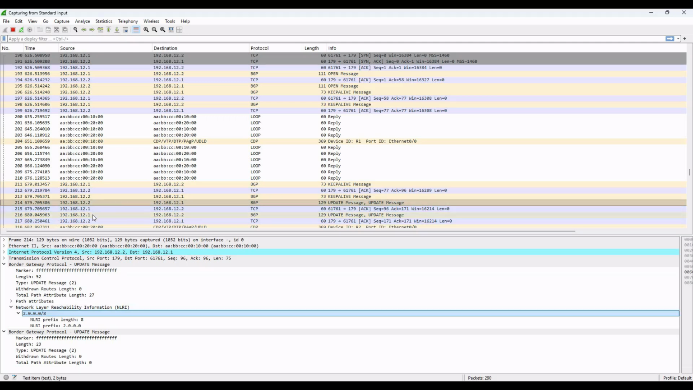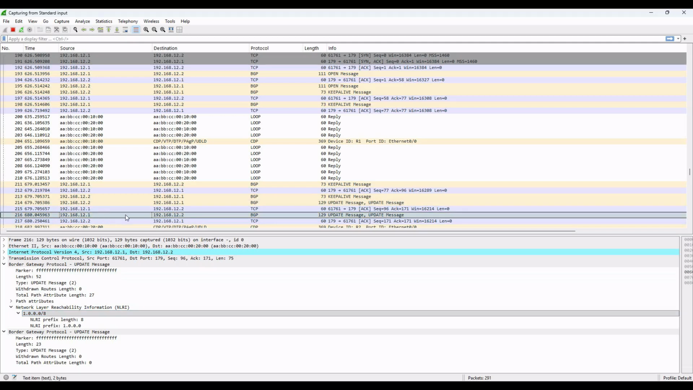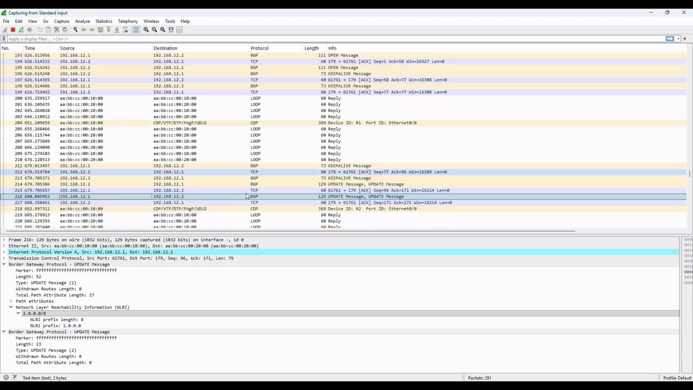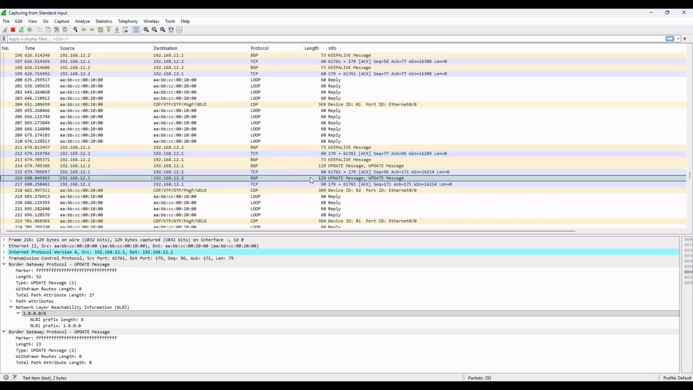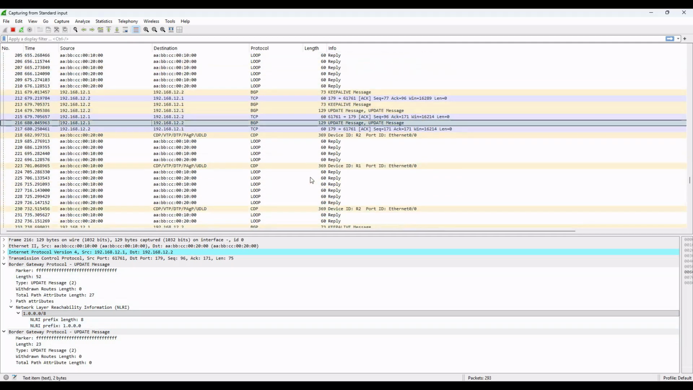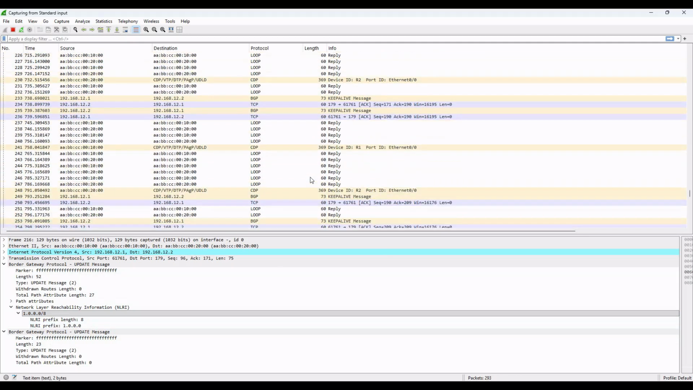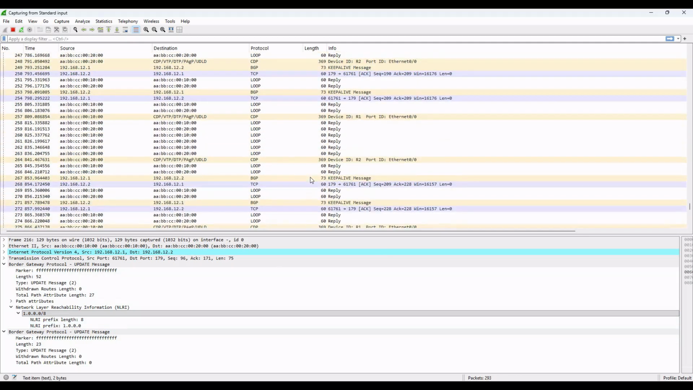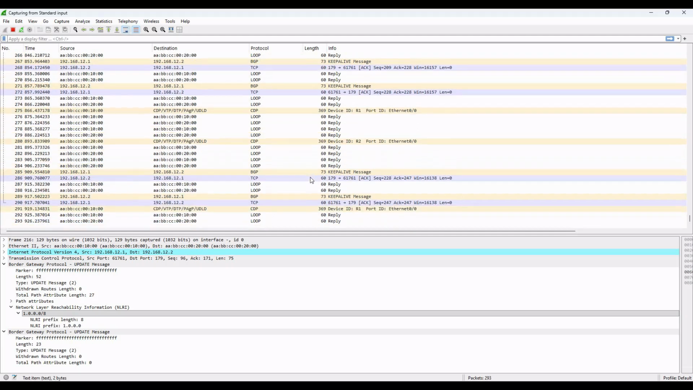In a similar way, R1 is also going to send, but R1 has the 1.0.0 network. So he's also updating that one. So they are sharing those routes, whatever routes they have. If you make any interface down, then again they will share that, that is a withdraw route.